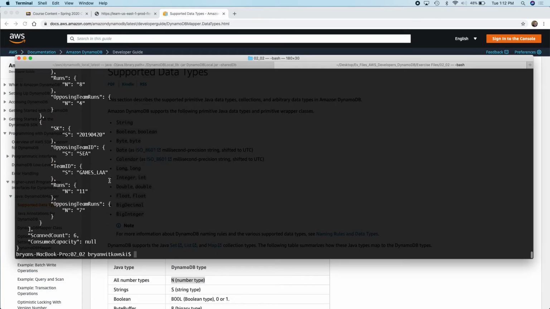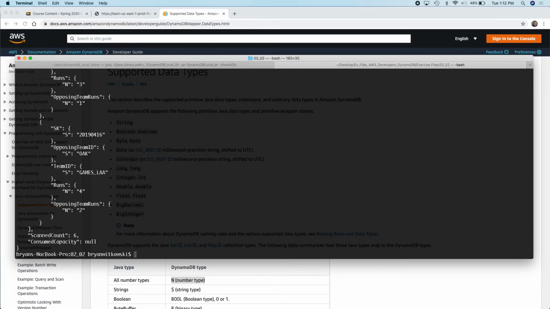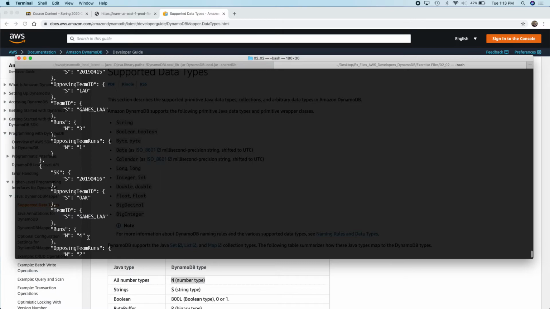Okay, so if I change this and do the opposite, so I say less than 5, I should pick up those 2 other records. So runs is less than 5. I should see those 2 additional games. It said it cost me 6 reads. I had to look at all the games where the Angels were involved, but it only picked up the 2 games where the runs were less than 5. Because those things are not part of the key, it's costing me 6 read units.